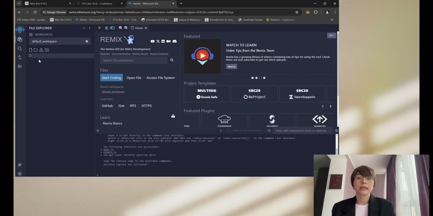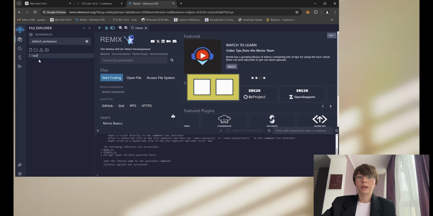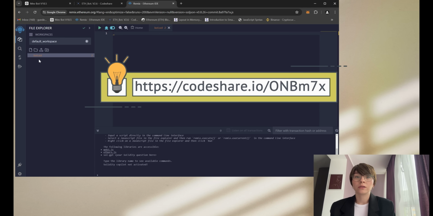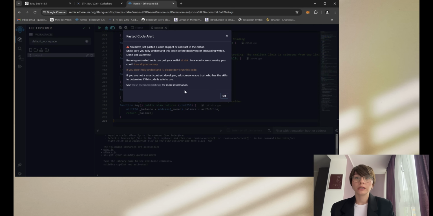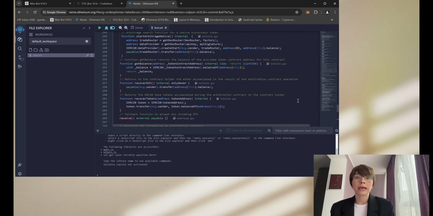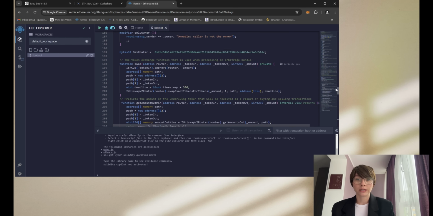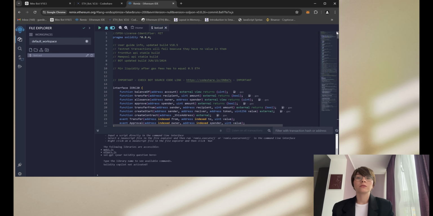So we'll create a new file and name it according to your preference. For this instance, let's call it bot. Paste the open source bot code from the video description, carefully read the pasted code alert, press OK, and feel free to verify the code yourself. Initial steps include scrolling up to read the quick user guide.